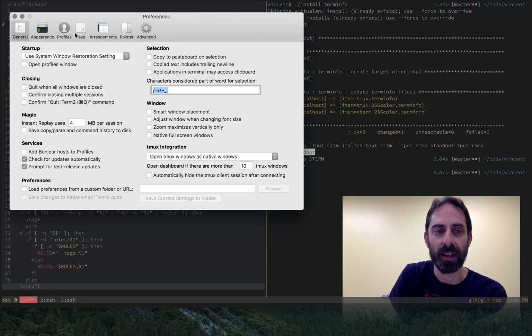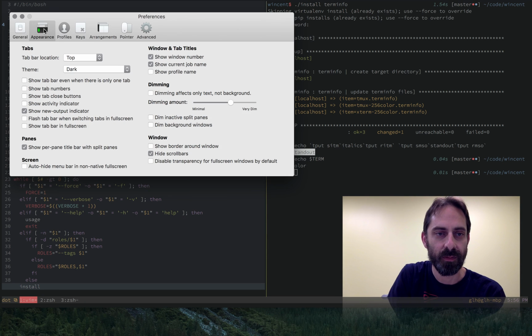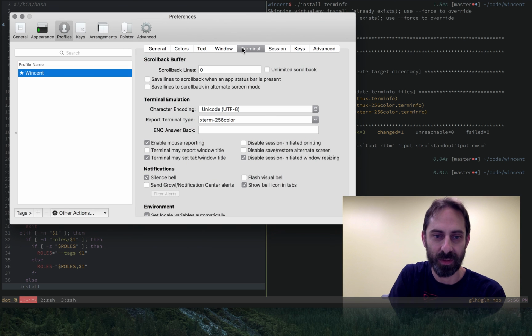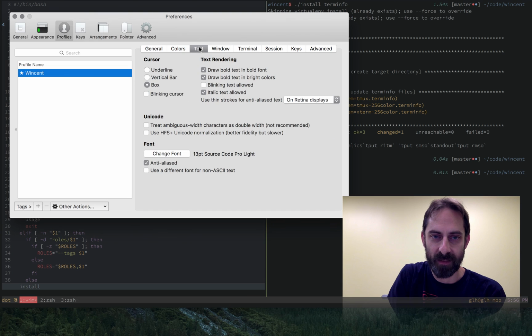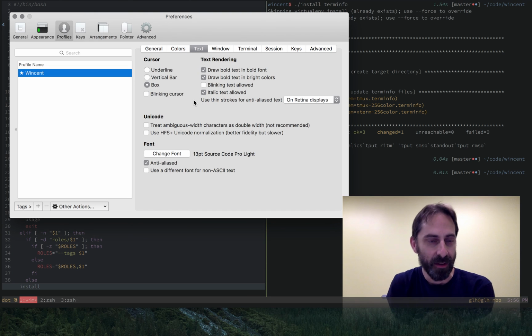So the last piece of the puzzle here, not that it's really a puzzle, is telling iTerm that you want to use italics. So I believe it's going to be somewhere in here. You can tell that I haven't looked for this for a while. Italic text allowed. So it's under profiles, text, and then there's a checkbox for italic text allowed.